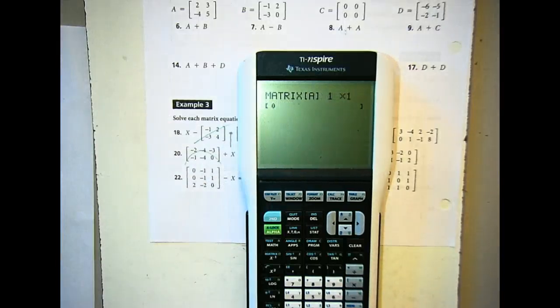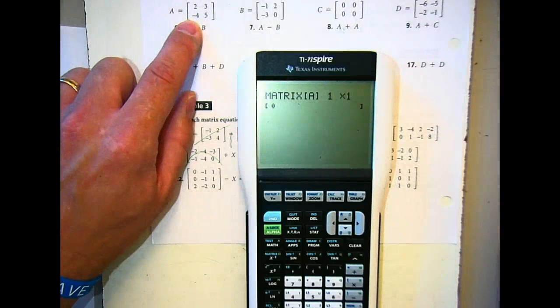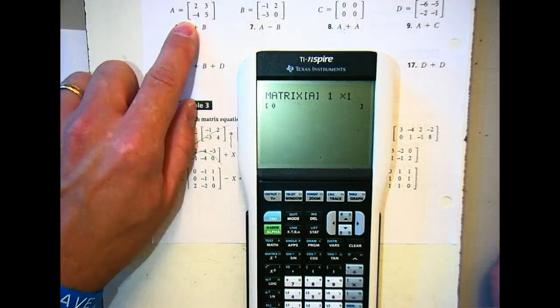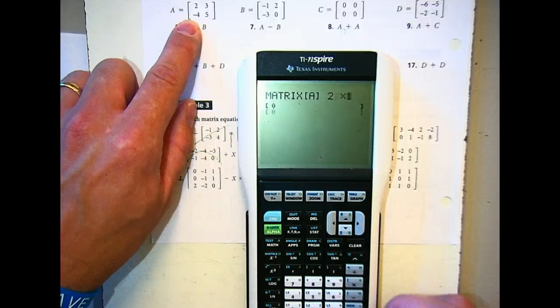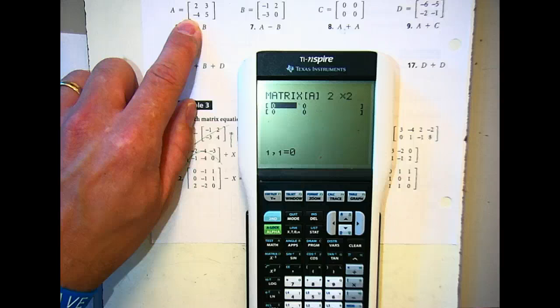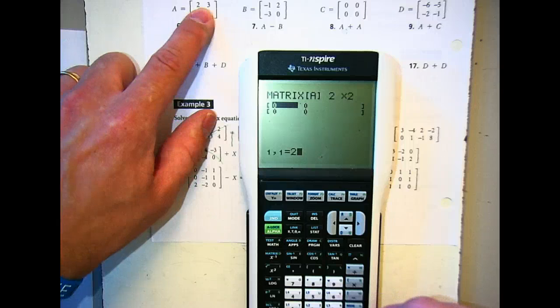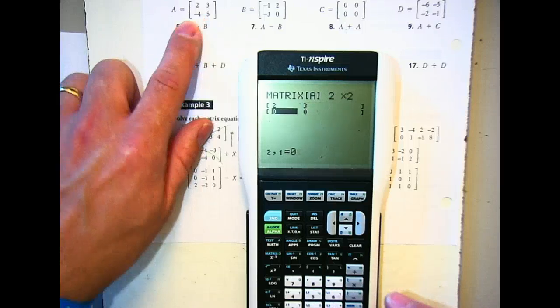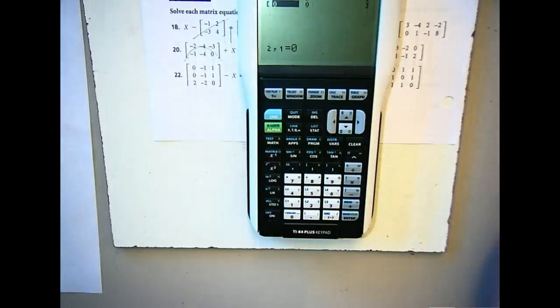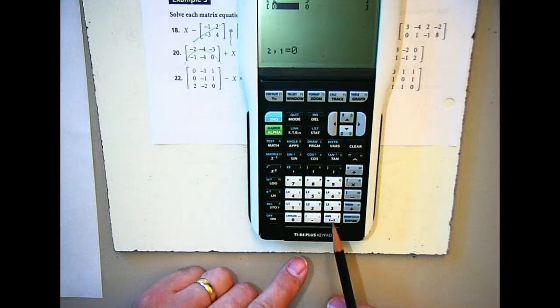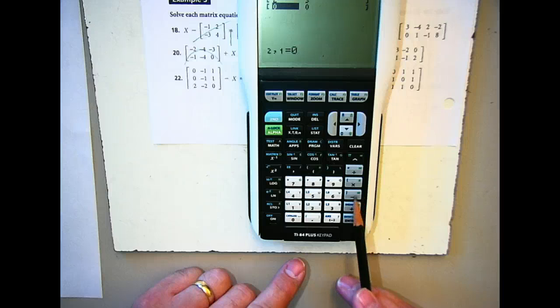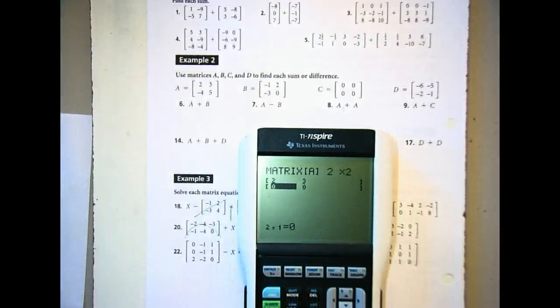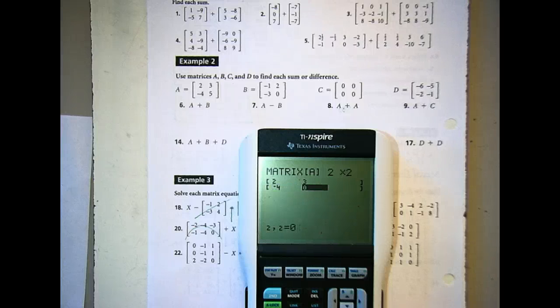Now the first thing you have to tell your calculator is, what dimensions do you want? So I want a 2 by 2 for A. So 2, enter, and 2, enter. And then notice the matrix changed. I'm going to enter 2, and when I hit enter, it goes to the right. So you're doing the row first. So 2, 3, and then negative 4. When you use negative, please make sure you use this negative. It's not minus 4, it's negative. If you use the minus, you're going to get some error message here in a minute. So negative 4, 5. That's matrix A.